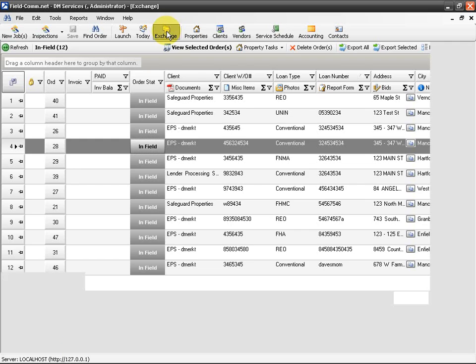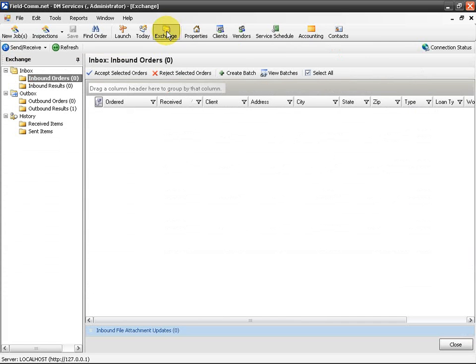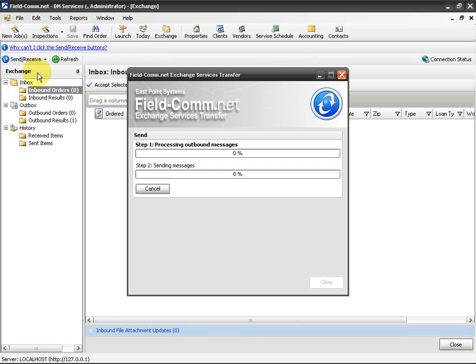We can see in the list here that we've got one result to upload. So we'll go to Send Receive, and we'll click on Send to upload that to our client. Now FieldComm's uploading those results up to the hub. Once those have been uploaded to the hub, our client will be able to go ahead and download them to their office, and those results will appear in their work order as if they themselves had entered it.